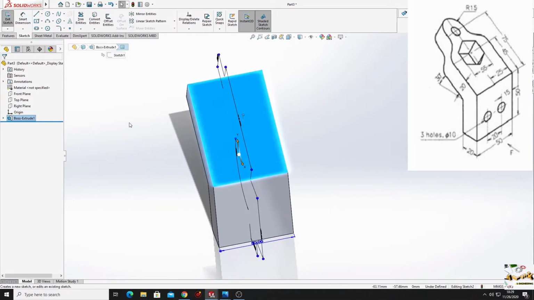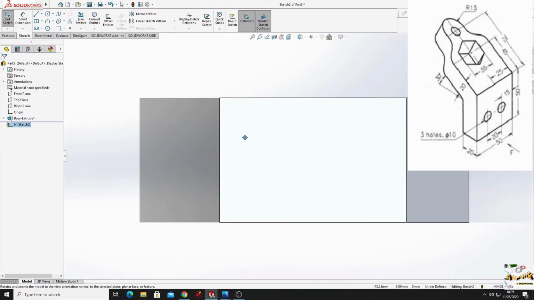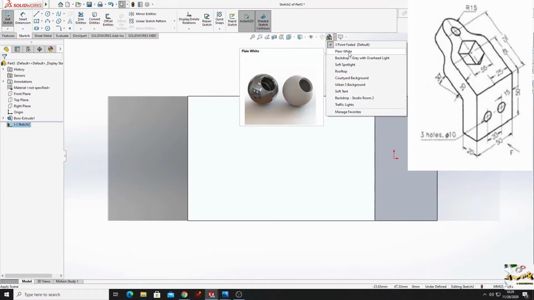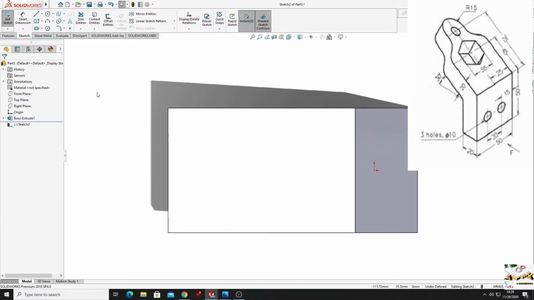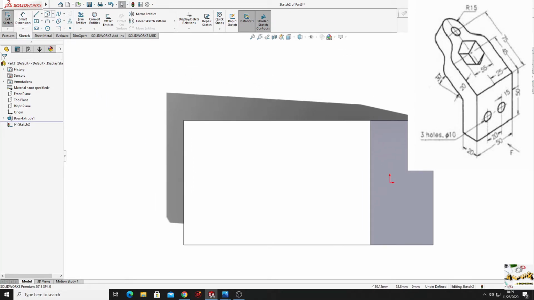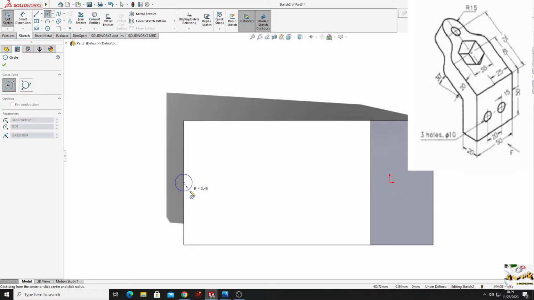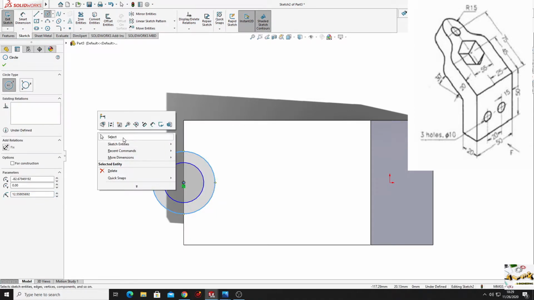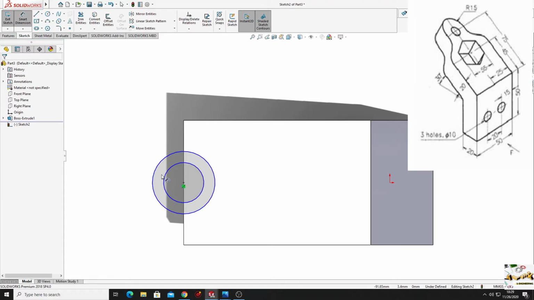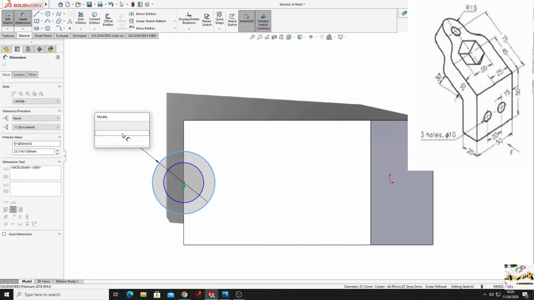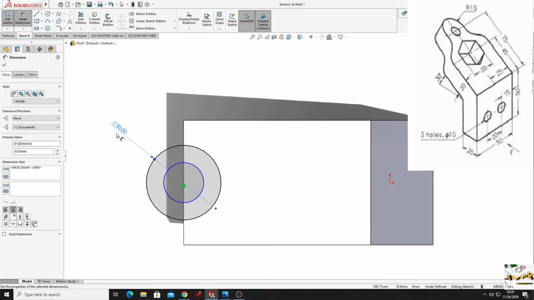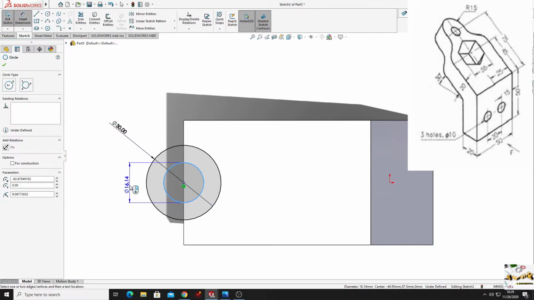Now open a sketch on this face, normal tool. Let's make the plane white. Okay. And here we'll have to make the next sketch. First we'll make two circles, which will be in the middle of this face. Okay. Now we have to define them. This one will have 30 millimeters in diameter, and this one will have 10.